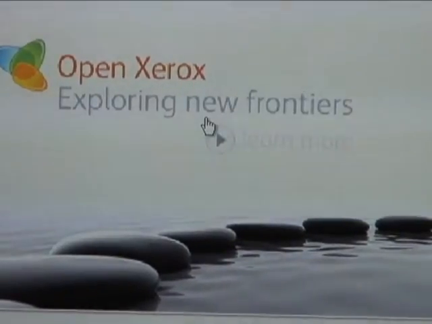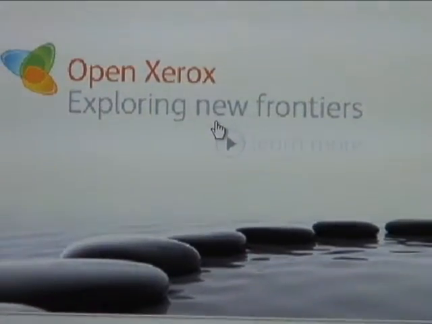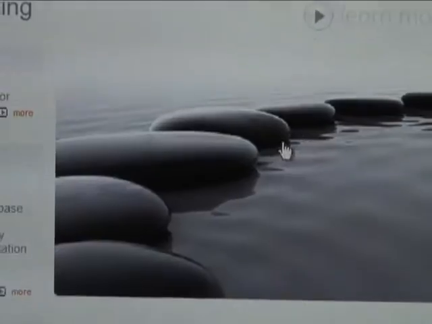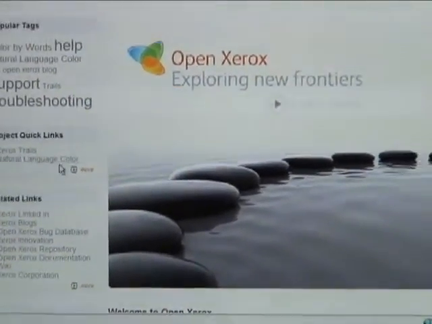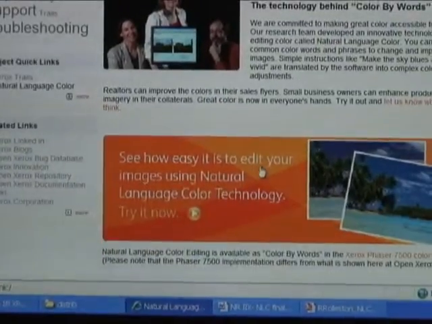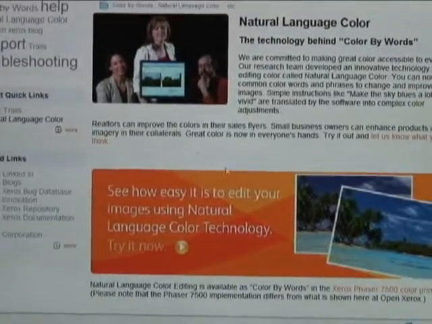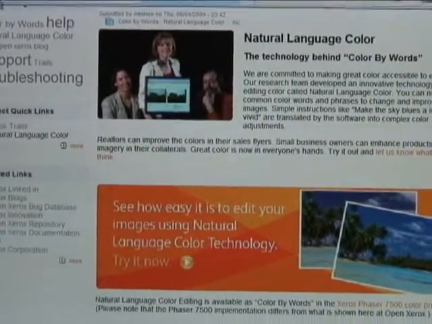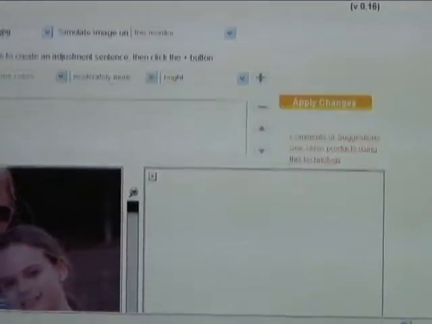So we're trying to get customer feedback. We call this customer-led innovation. There's a site called Open Innovation. It has a couple of things on it, one of which is this natural language color. If you go to the natural language color, these are some of the people actually writing the code back in Webster. You can try it now. When you try it now, you'll come into a site that looks like this.